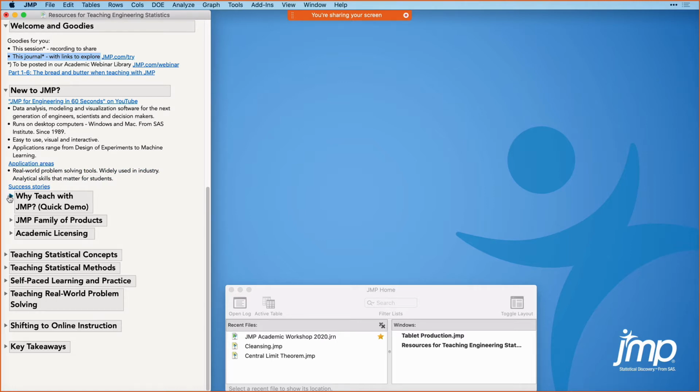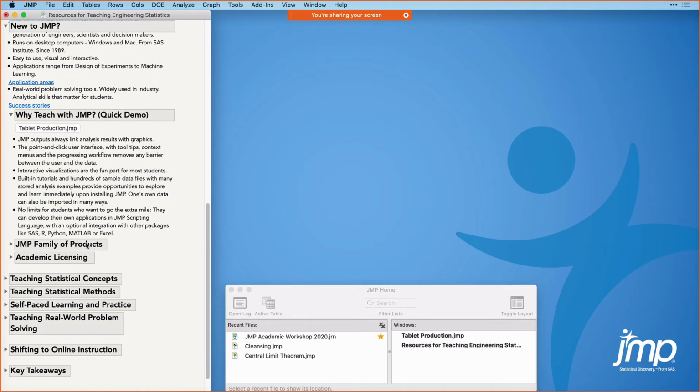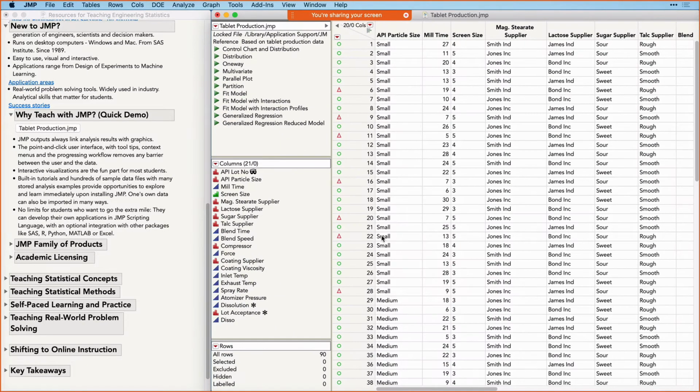Let me just give you a very quick demo of JMP, looking at 90 batches from a tablet production process. So here we see 90 batches in 90 rows. This data set has 21 variables in 21 columns. We have some stored scripts, and this data set is about a manufacturing process. And it's about defects on dissolution.